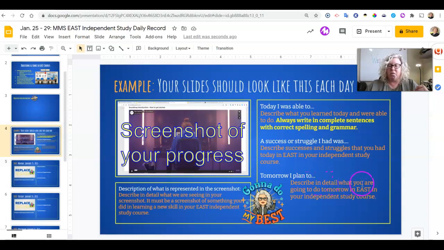Describe in detail what you are going to do tomorrow in East in your independent study course. And then when you put your screenshot here, make sure that you describe in detail what we're seeing in the picture. It must be a screenshot of something you did in learning a new skill in your East Independent Study course. It is not just something random that you did somewhere else. It's only related to this assignment.